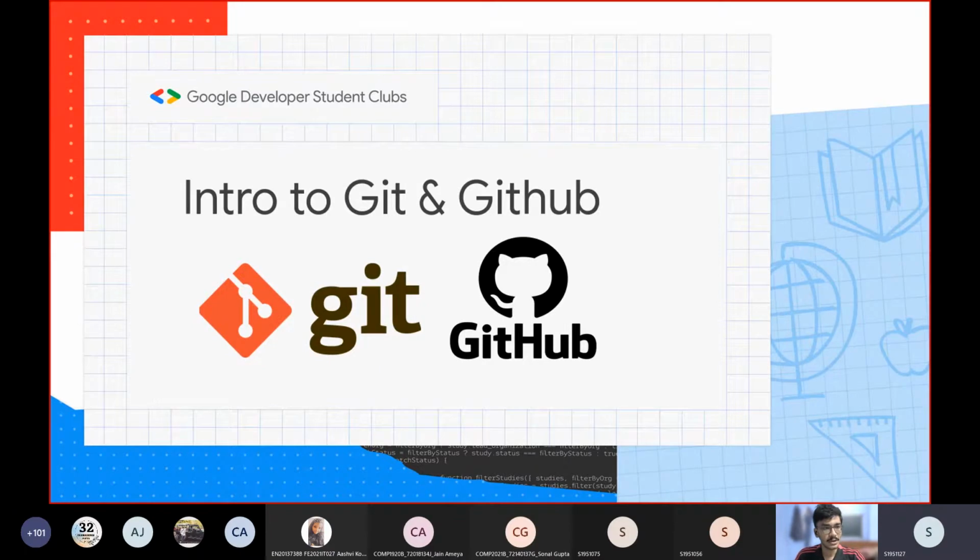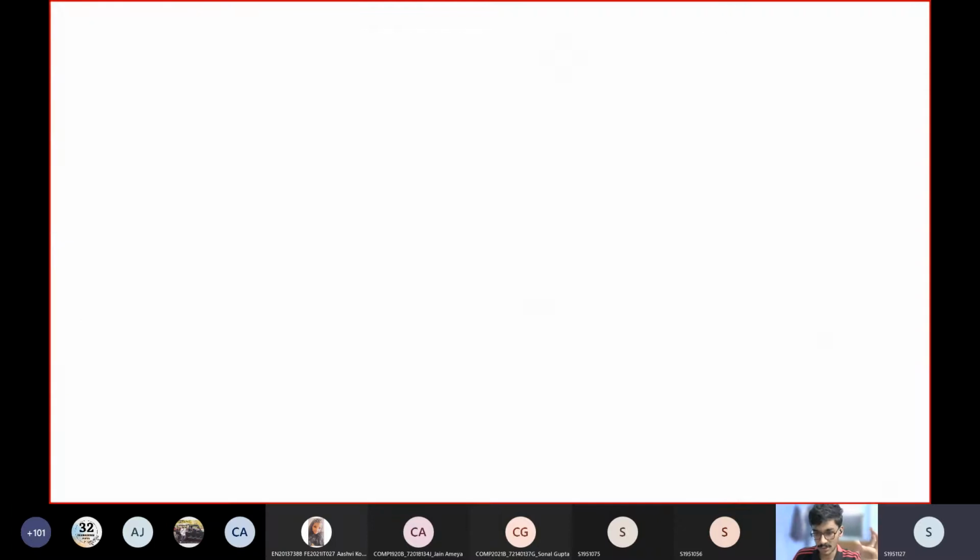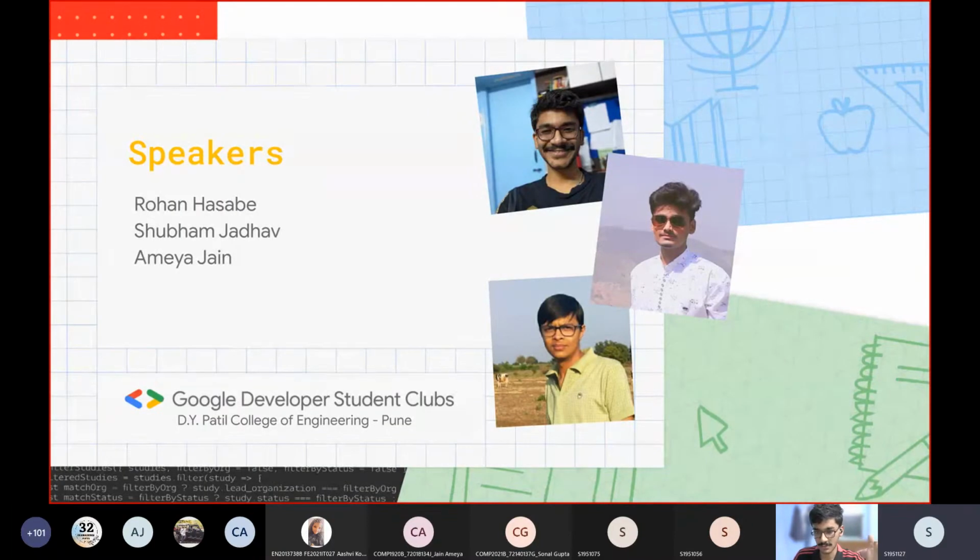Okay, now we'll start. Let's start with introducing what Git and GitHub is exactly. For those of you who don't know, first of all, Git is open source, right? And it does a thing called version control.